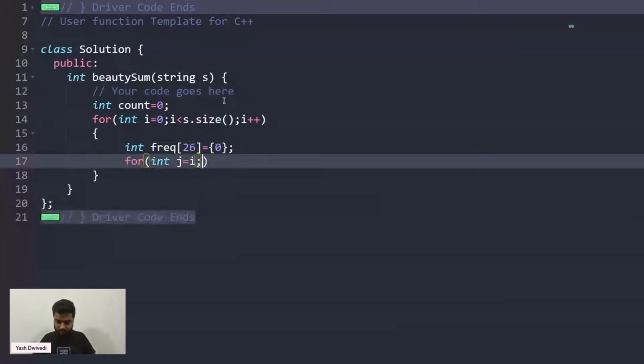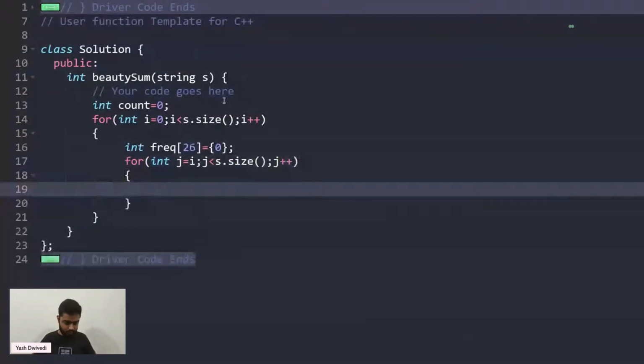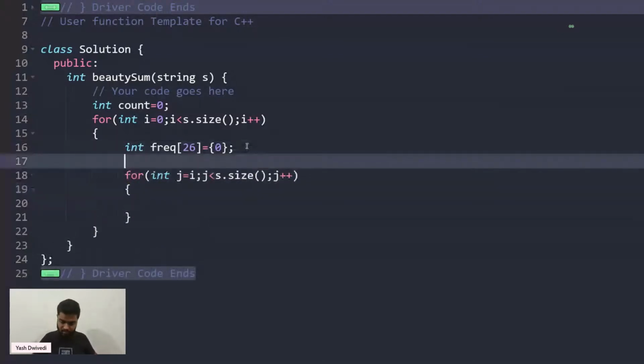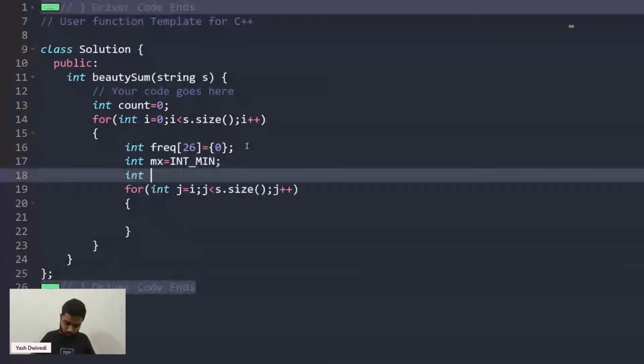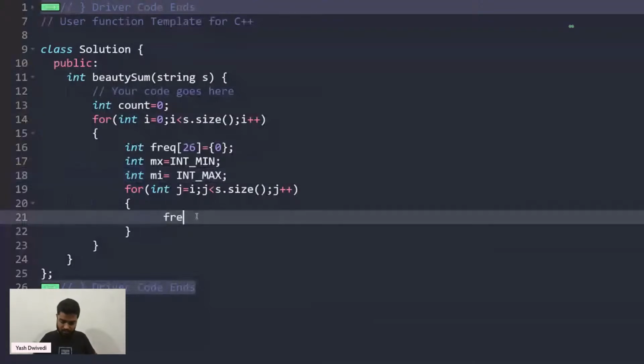Then I'll have my j from i, j is lesser than s dot size, and then I'll do a j plus plus as well. Once I have done that, I also need to mark my maximum frequency as int min, and my minimum frequency as int max. Is that clear till now, everyone? After this part, I'll increase the frequency of the ith character, and we can simply write frequency.